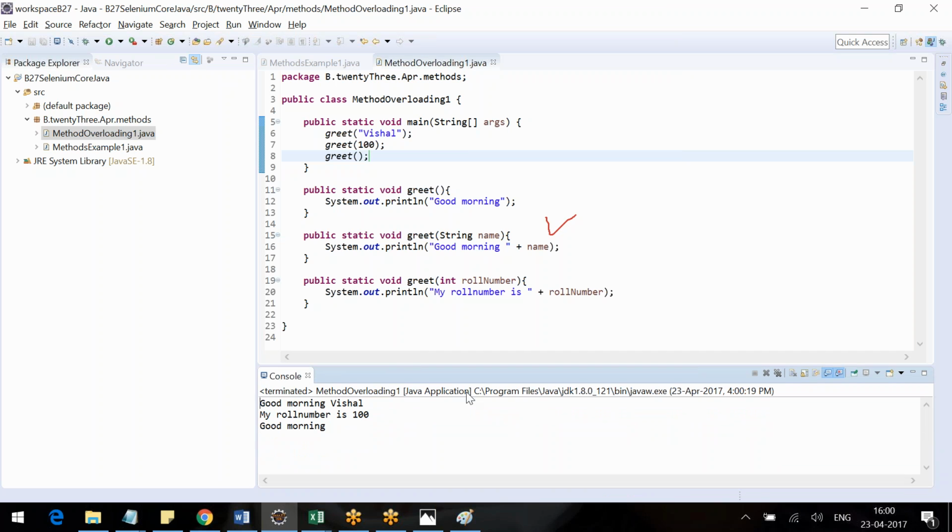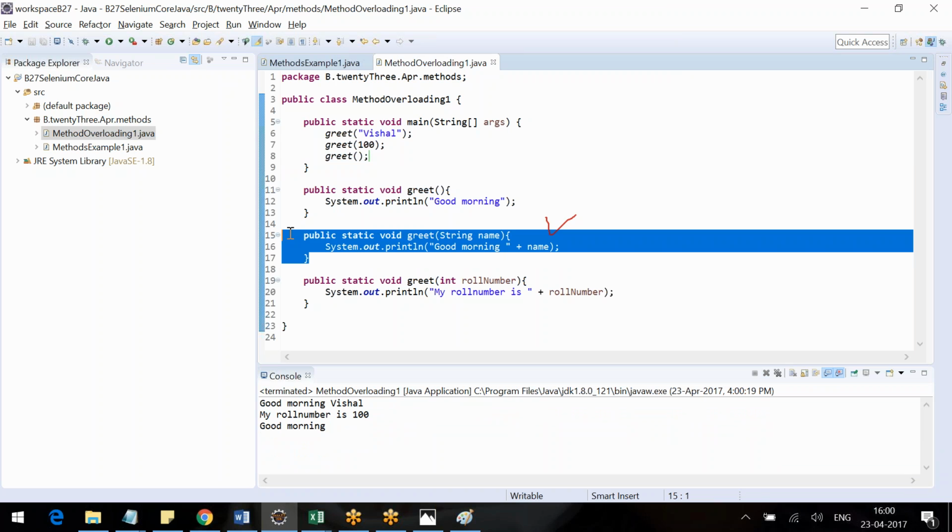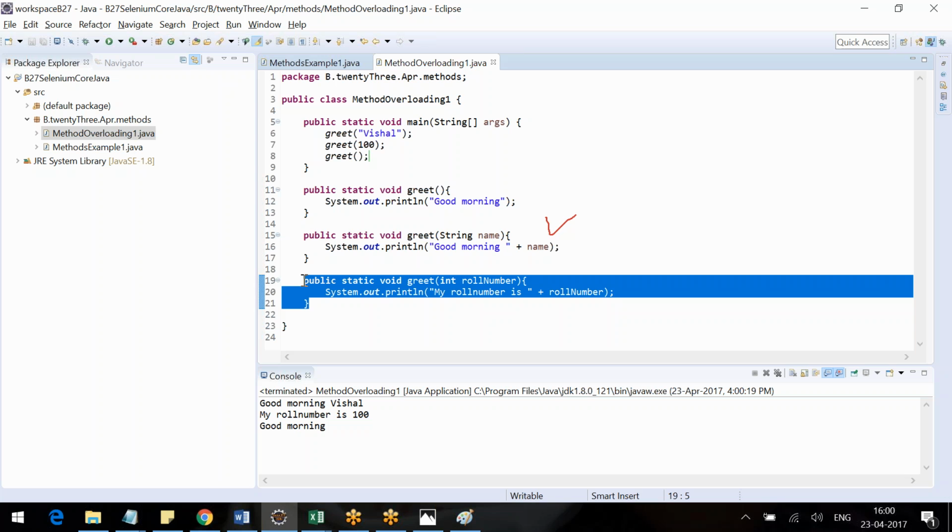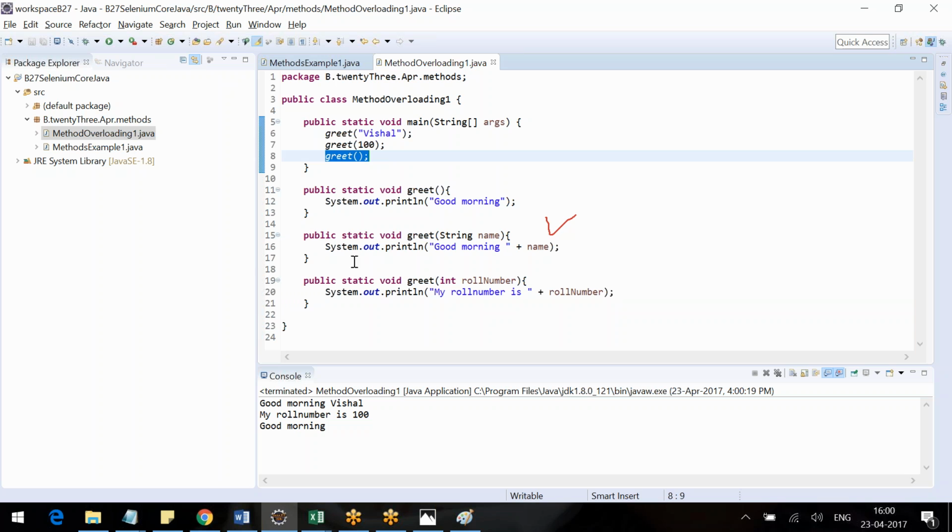See, first it called the second method. Okay, good morning, it said Vishal. After that it called the third method, my roll number is 100. After that it called the greet method, which says good morning. This is nothing but method overloading, guys. Okay, and it's not anything complicated.